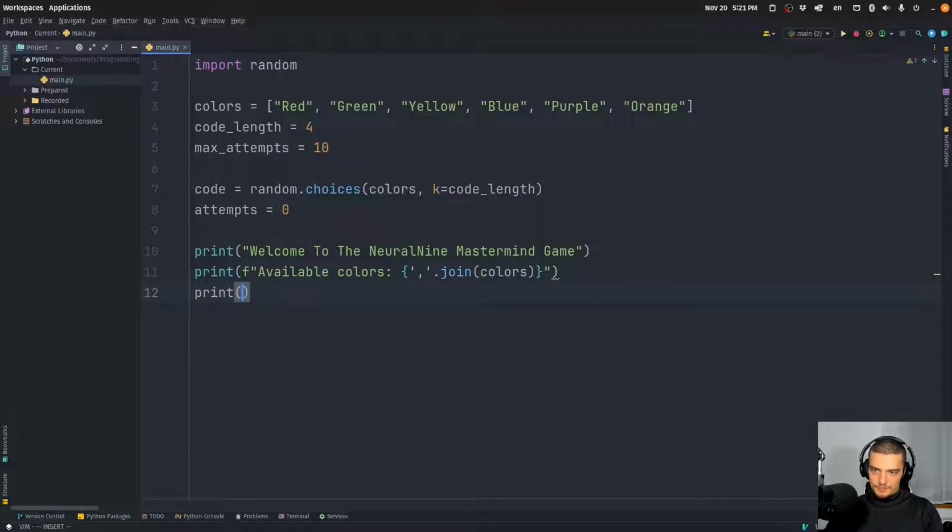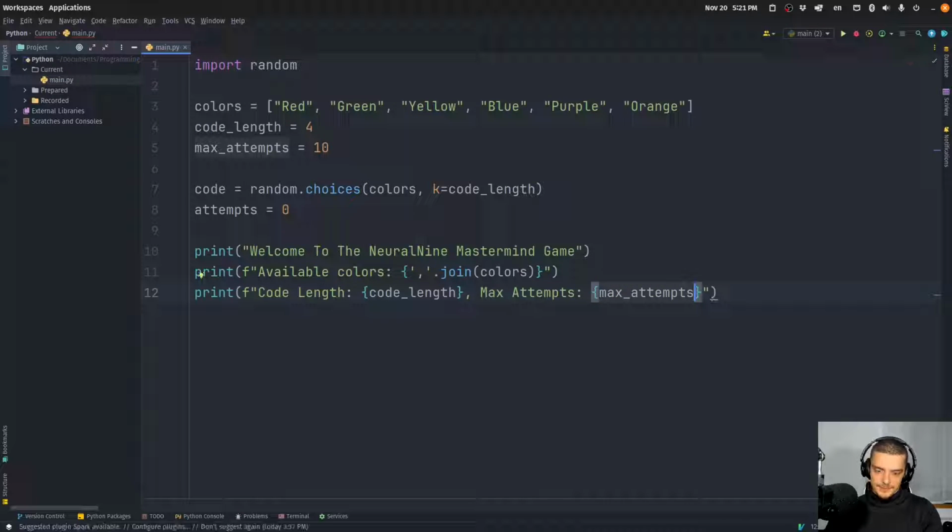And then we also want to print another F string where we basically say code length is going to be the code length, and then comma, I'm going to say max attempts is going to be max attempts. And then we can start with the game.